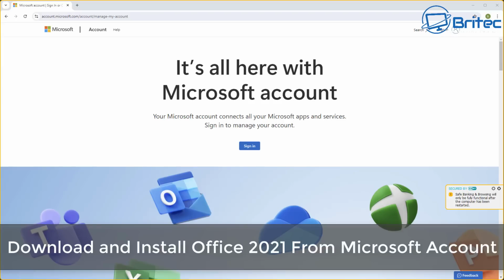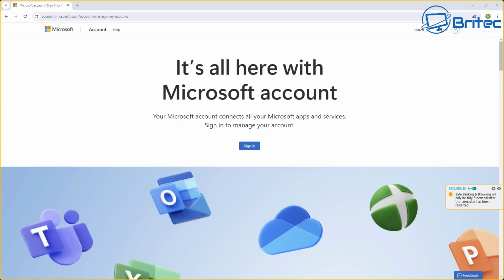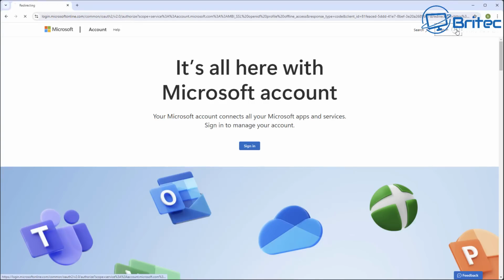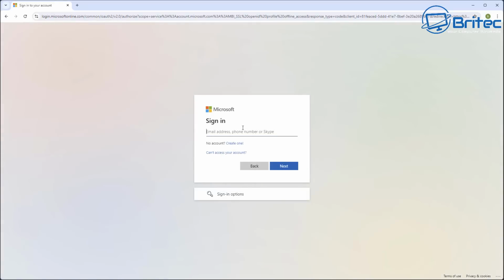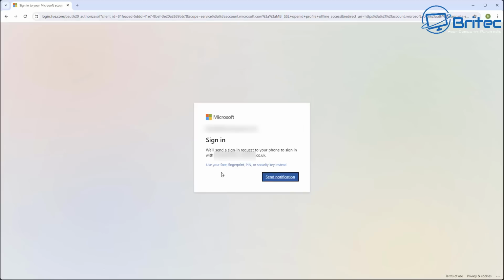But you guys got another video here for you on how to download and install Office 2021 from Microsoft account. Now, many people will sometimes format their PC and they'll go and install Windows again, and all of a sudden they've lost their installation media for Office. And the way you can get this is by signing into your Microsoft account, and this will hopefully give you access to the download files that you need to be able to reinstall it.